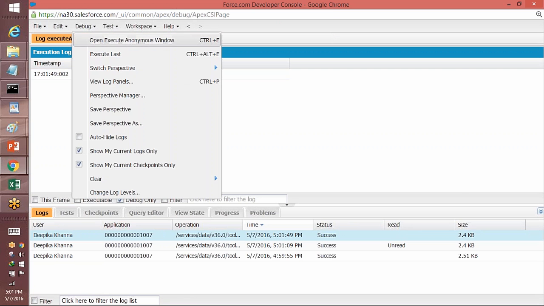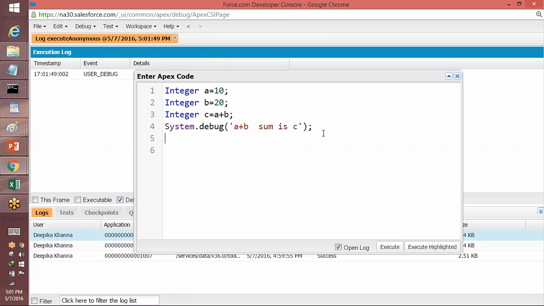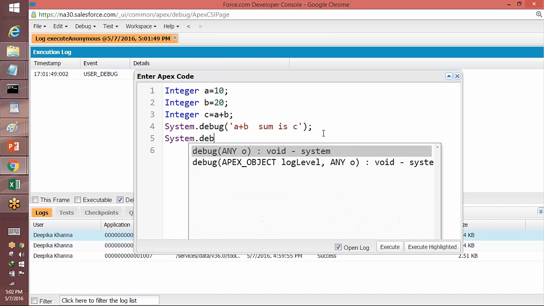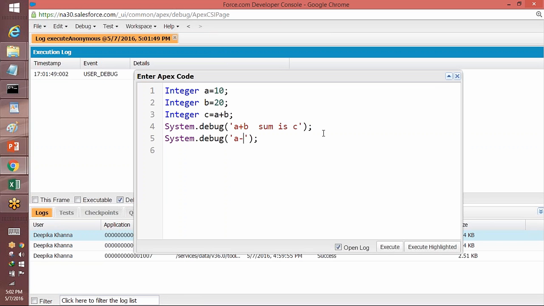So it's just taking it as a string. It's not computing it. Let's say I wanted to display the subtraction of it. How will I do that? I'll say system.debug, A minus B is, this is going to print as it is, plus A, and if I say I wanted to print B minus A, what will it do? It will compute what B is, because you are not writing B in single quotes, so it's not taking it as a string.